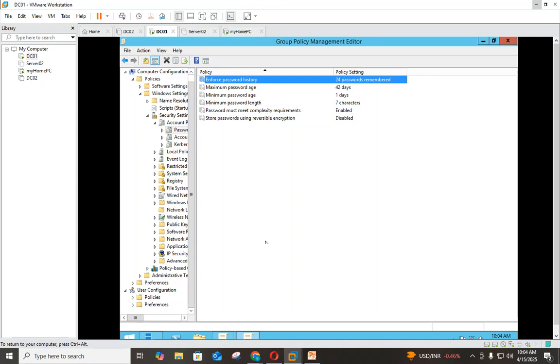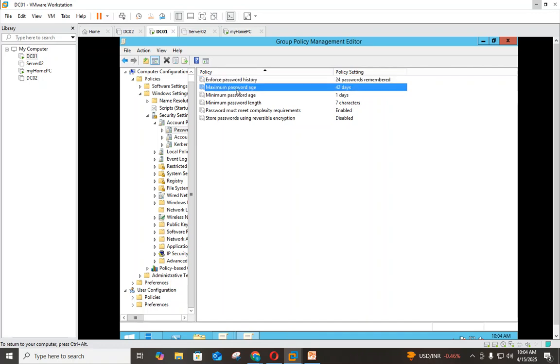Okay, maximum password age means 42 days. So the password will be valid for 42 days, and after 42 days you will have to reset this, because you can't change it, right? Because your password will be expired. Or you can take help after the password is expired, from the support staff.